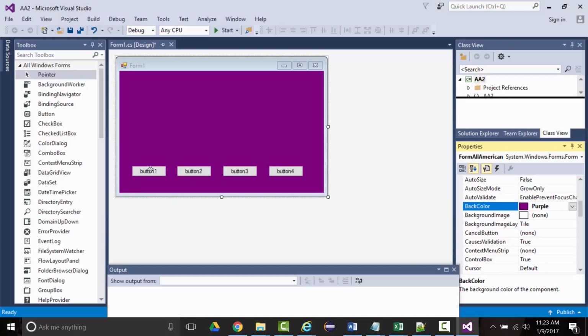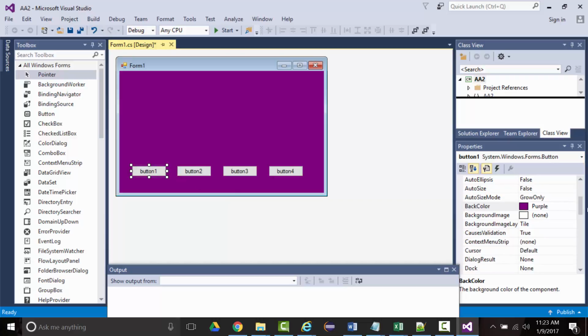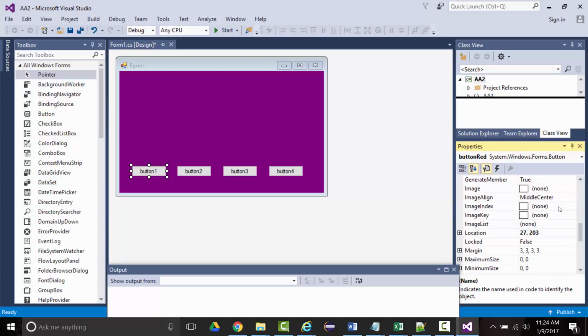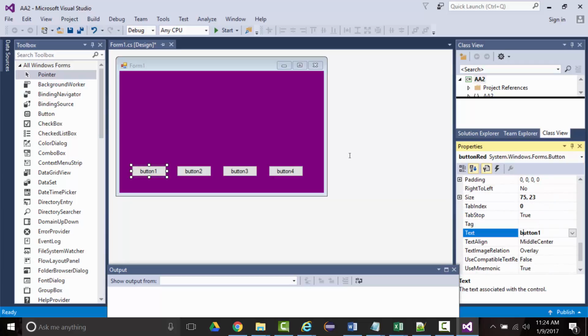So I'm going to first click on button 1, single click, and I'm going to go to the name, and I don't want to call it button 1. I'm going to call this first one button red with a capital R. So I'm using camel casing. So that's going to say button red. That's the name. Then I'm going to arrow down, and I'm going to find the property that says text. And that says button 1 also. And I want to change that to red.